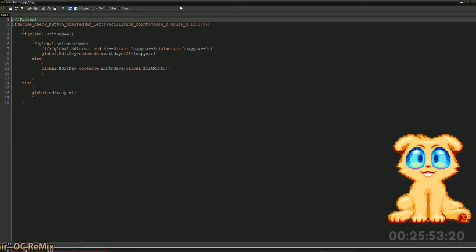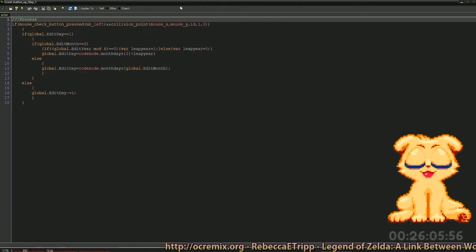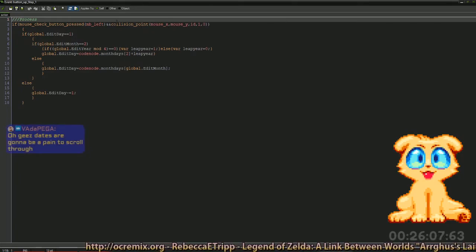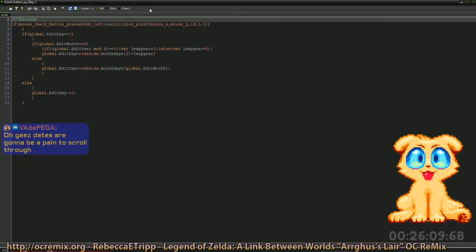For these arrows, it's going to be that they will detect which arrow is for each date, or for each number, like whether it's days, months, or years. The arrow's going to decide which one it is based on where on the screen it is.